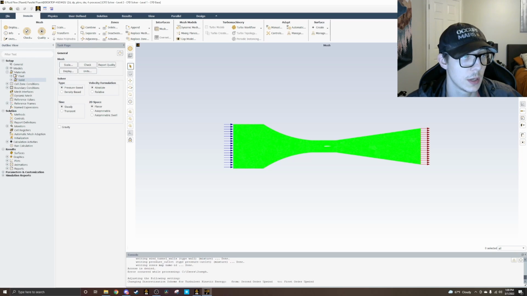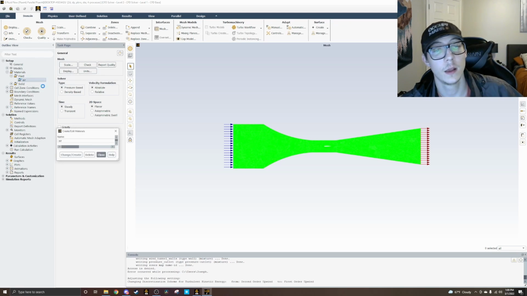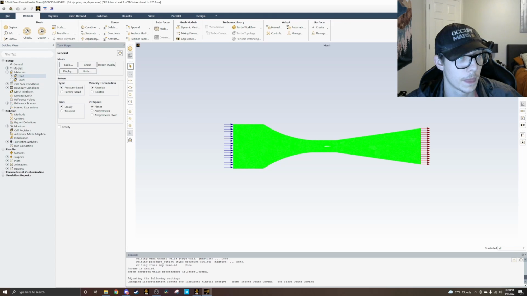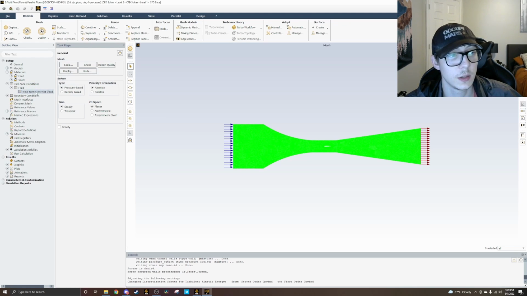And now we can go ahead and minimize this for the moment. Let's go to materials. Let's make sure our fluid, air, and all of those look right. So that's all good. Solid doesn't matter. Fluid, here we go. Wind tunnel interior fluid. That's exactly what we want.